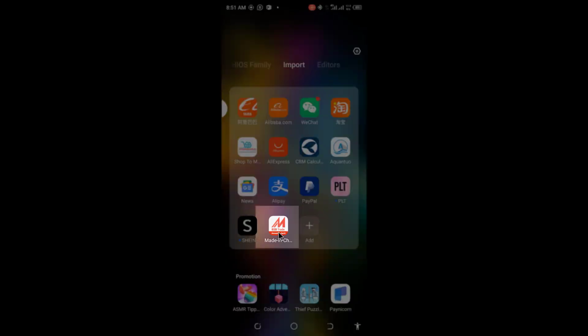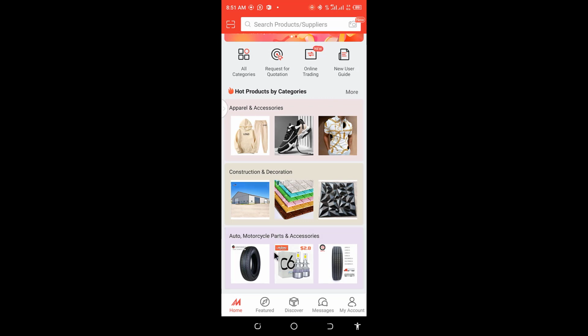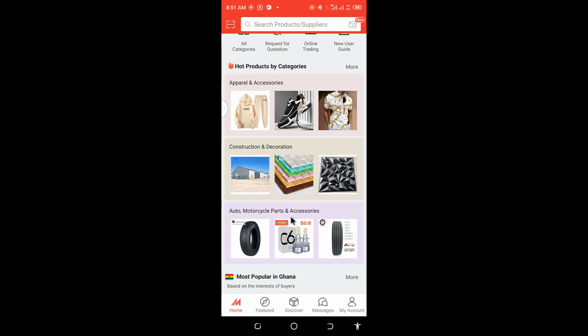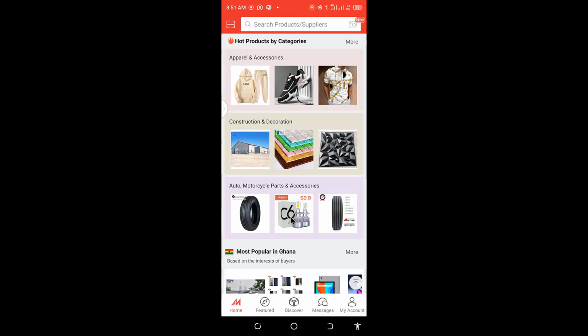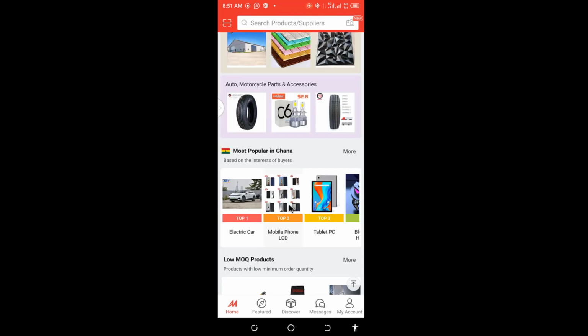Download and install the Made in China mobile app. So I have launched my app, that is the Made in China mobile app. So this is the homepage of Made in China. When you get to this interface, you can scroll down to look at the items. Our focus for today's lesson is to create a successful account on this very import portal.